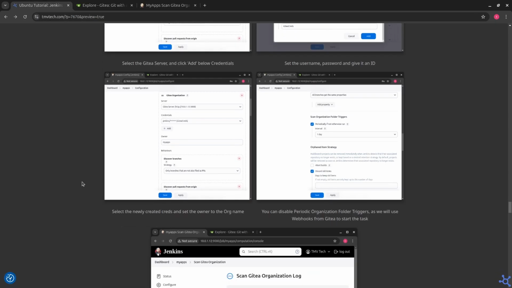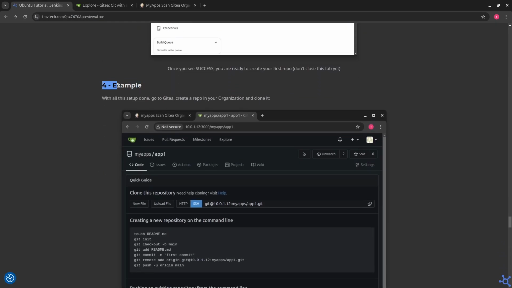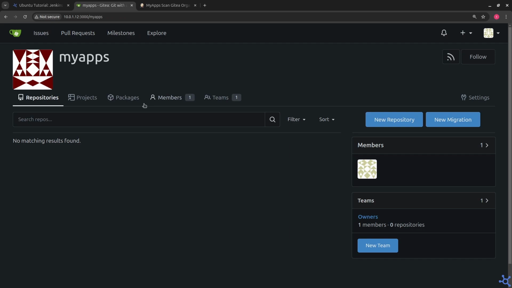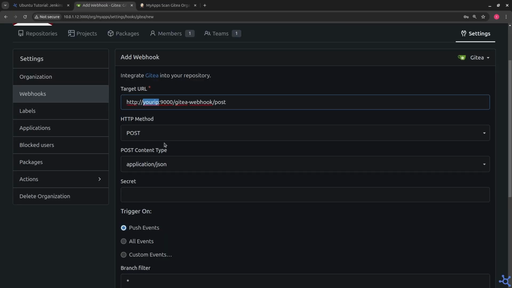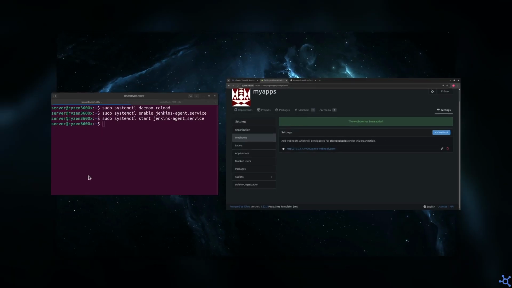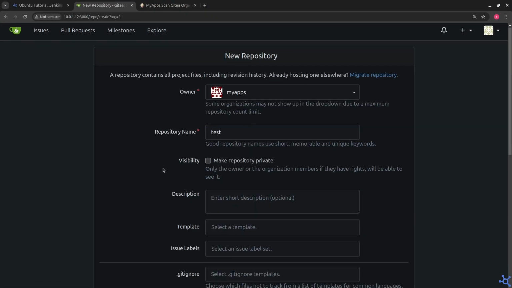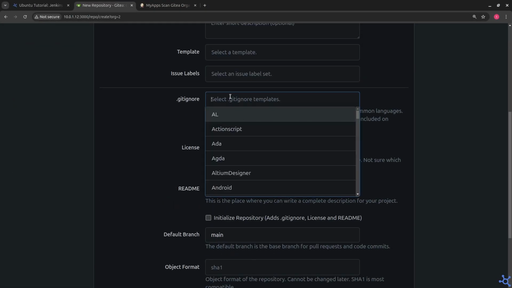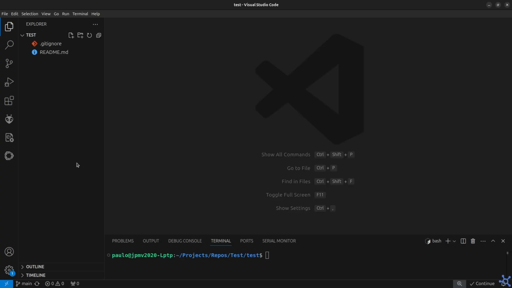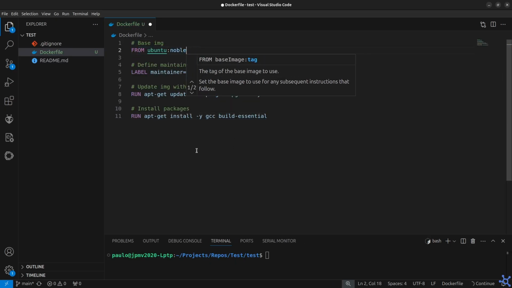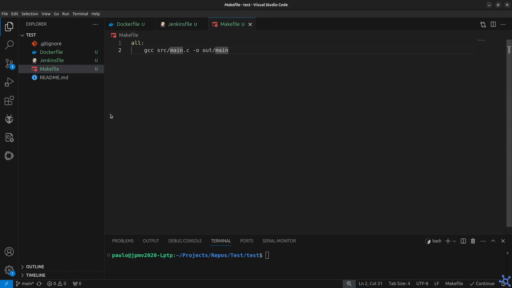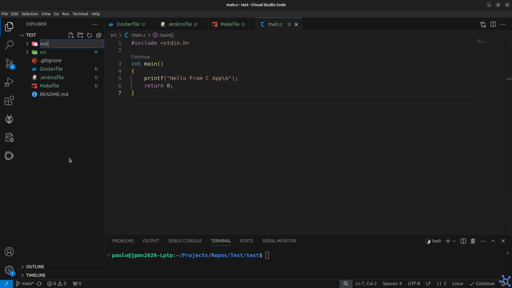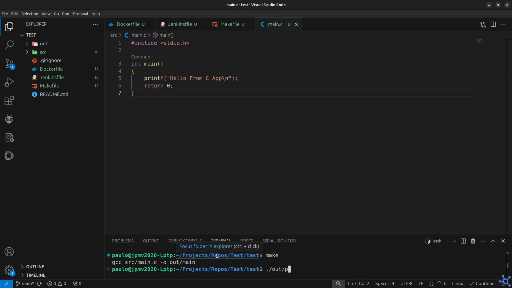And now on to the last step. Make an example repo. But before that, on your org, go to Settings, Webhooks, and add a new one. Now we can create the repo, give it a name, Gitignore for C, and create it. Now, copy the Docker, Jenkins, and make files, and create your main.c inside the source folder. You can test the app by running make on your local PC.